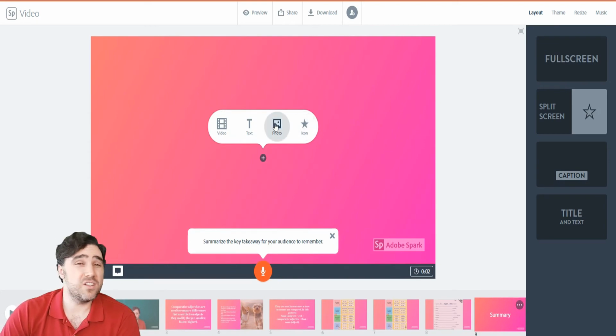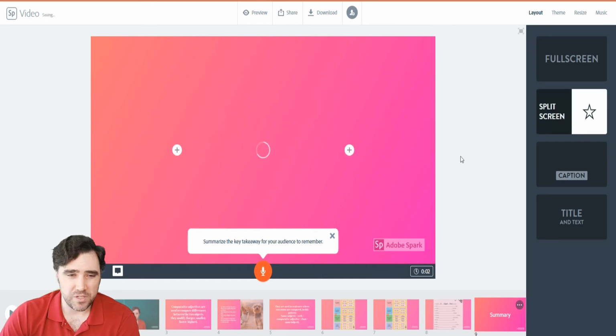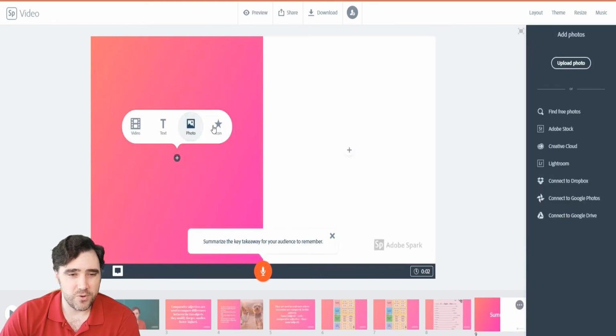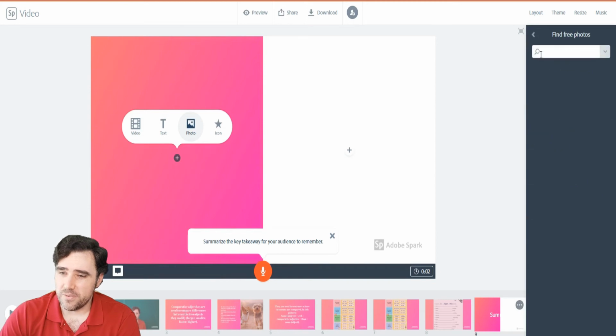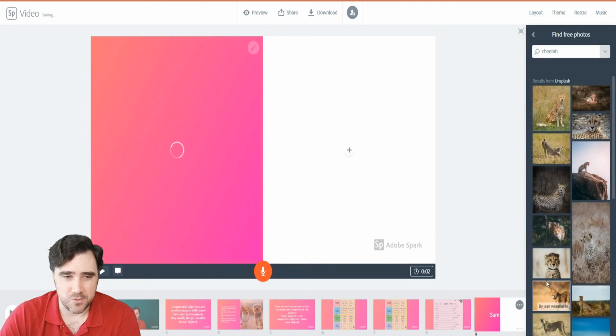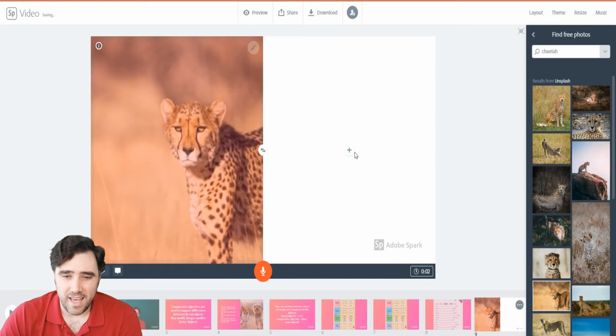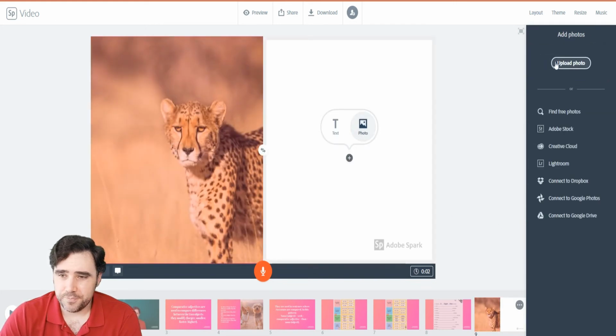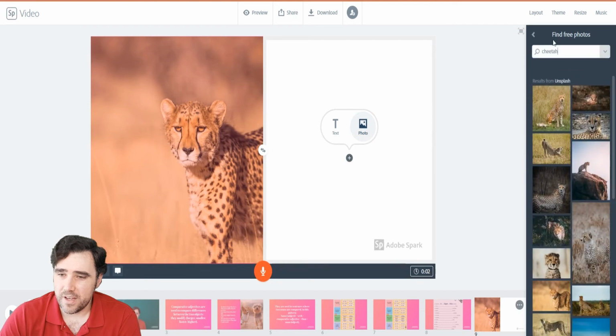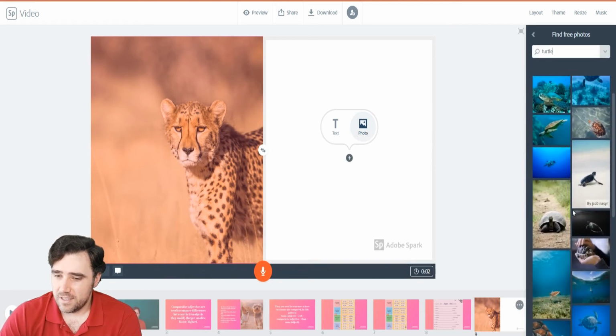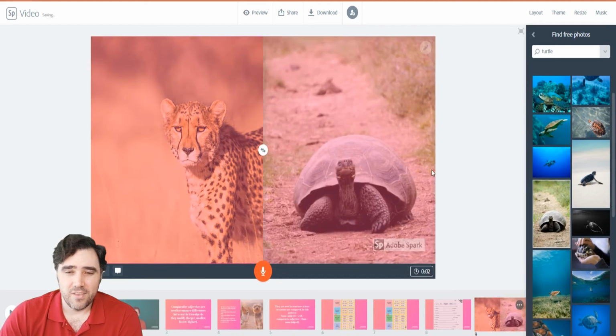Now for this one, I just want to wrap up with something short and sweet. What I'm going to do is a split screen, and I'm going to choose 2 photos. I'm going to use the Find a Free Photo, and I'll grab one picture of a cheetah. Oh, this one looks cool. And I'll do another picture here, and I'll find a free photo of a turtle. Here's a good turtle here.